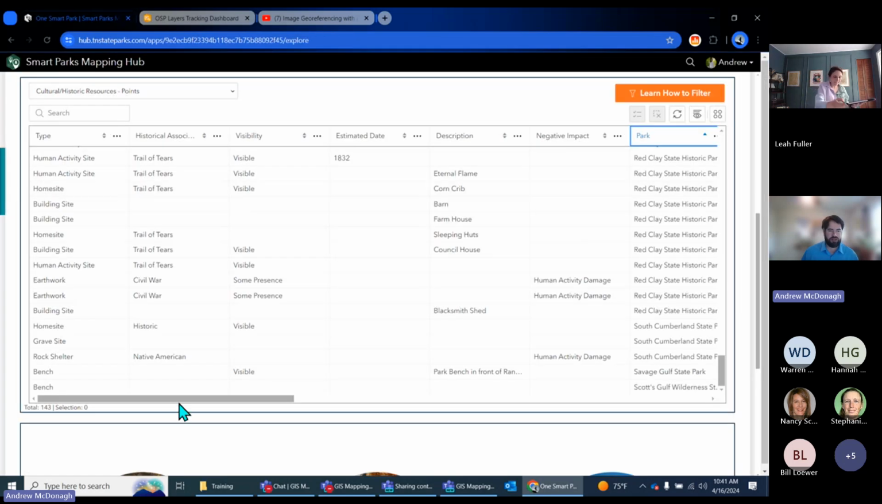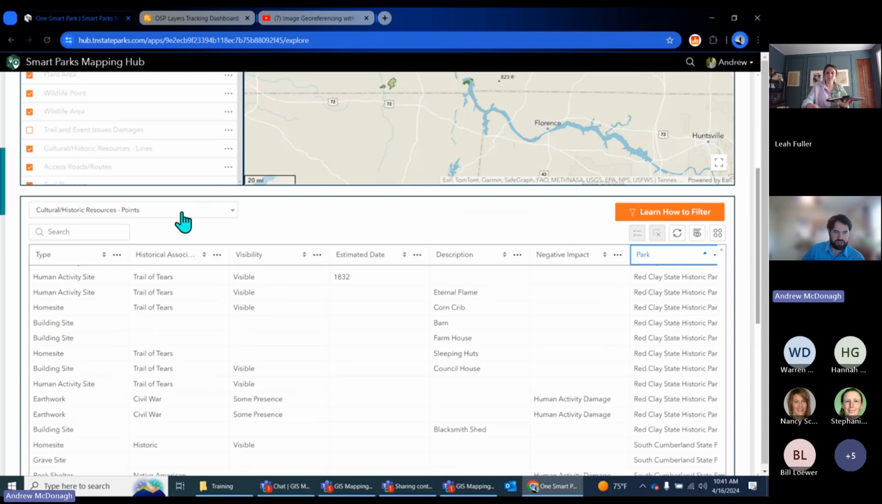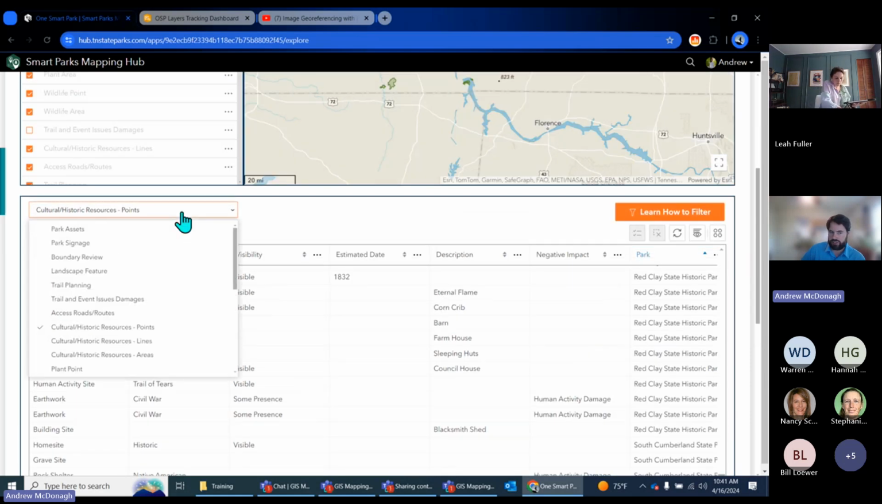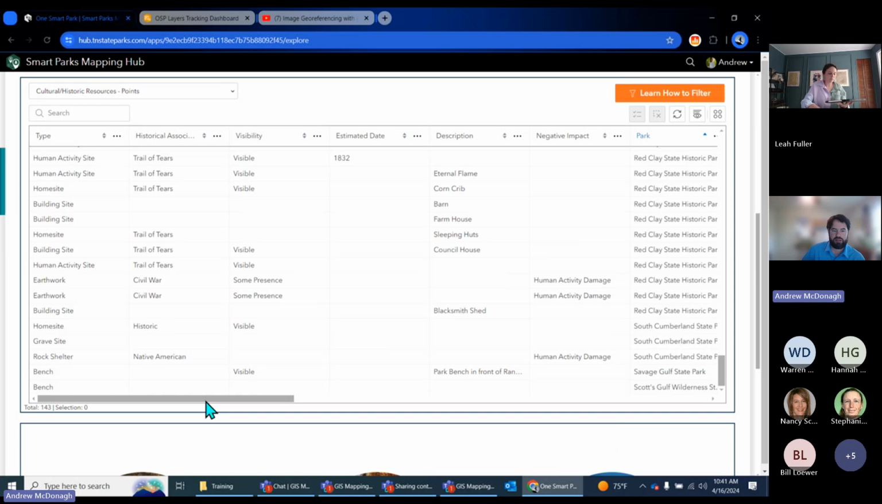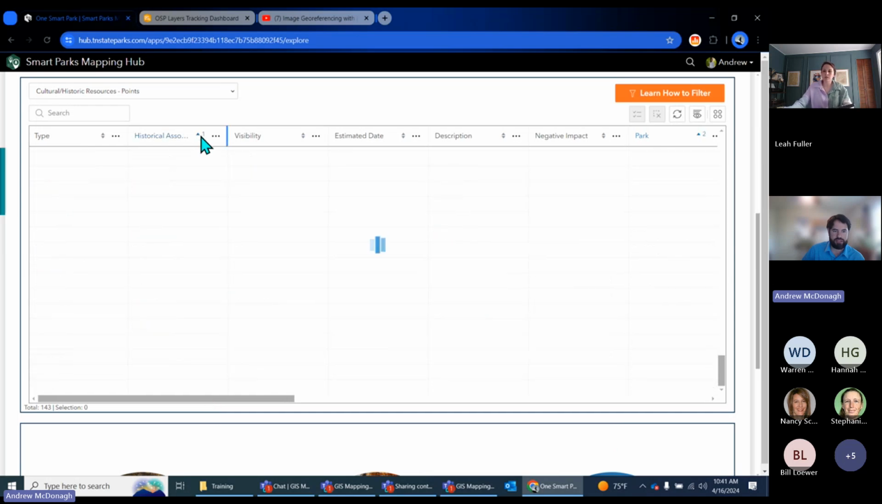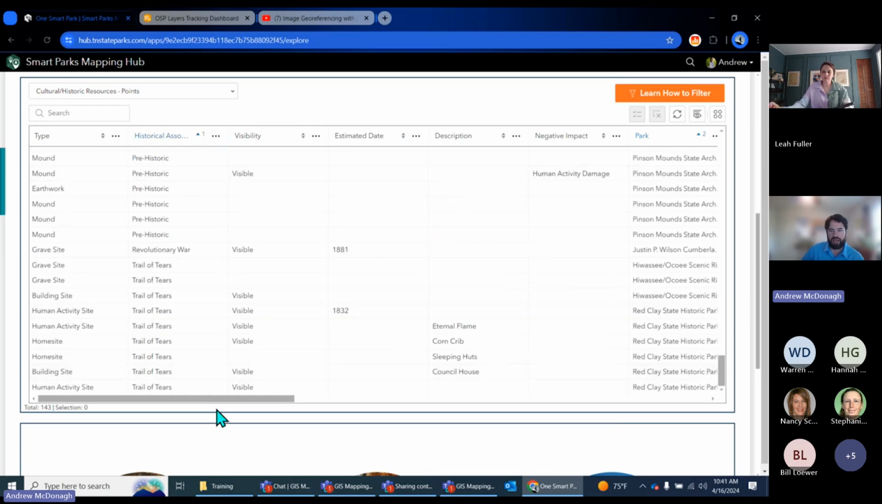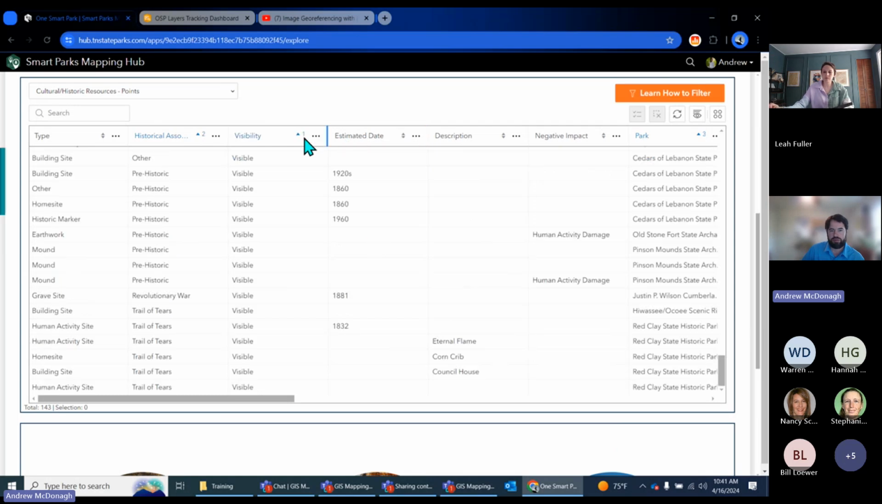And if you go to the table on One Smart Park Online, you can sort for cultural historic resource points, and you can dive into whether it's a historical association, the estimated dates, if it's visible versus buried. Just some cool information that we've got up there for you guys to start playing with.